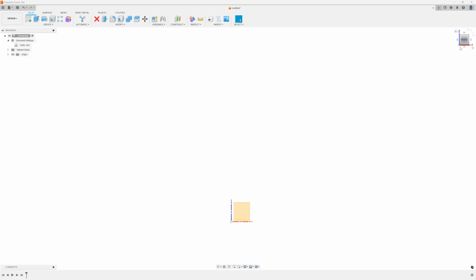Okay, and then over here you have this little front and top. You left click on this and hold your left mouse button down. That lets you move things around. If you do one single left click, it snaps to the front.